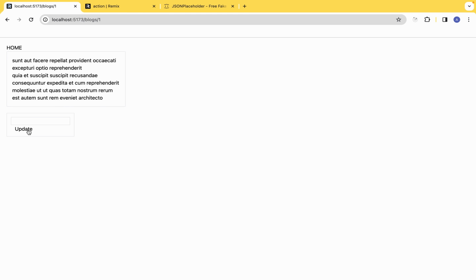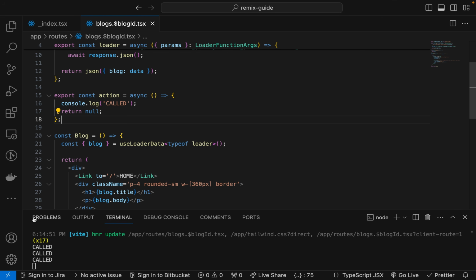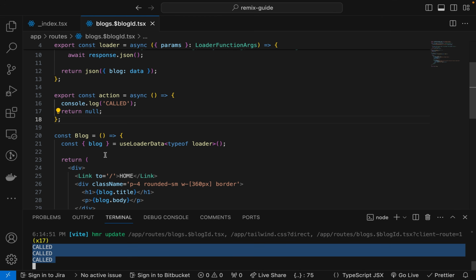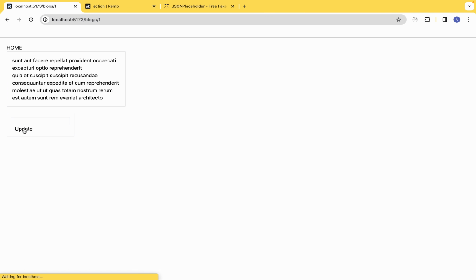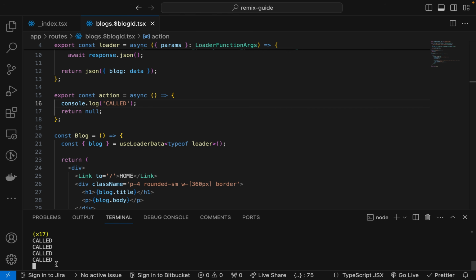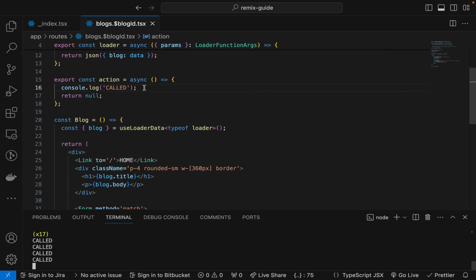So I'm going to click on update and come back to the terminal, and you see code 3 times because I clicked on the button 3 times. And if I click on it one more time and come back here, we see the 4th time here. So automatically, as simple as that, without us having to do any hassle from our end, you see that this action gets called. All right, and now this action is called for us under the hood by Remix.